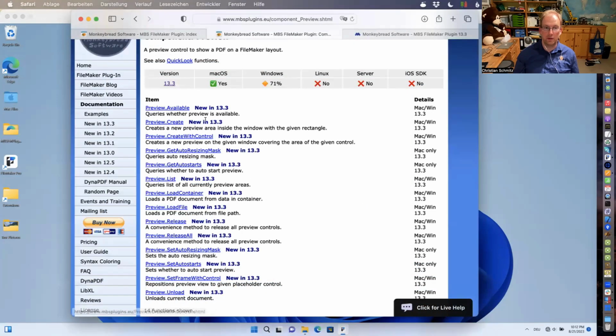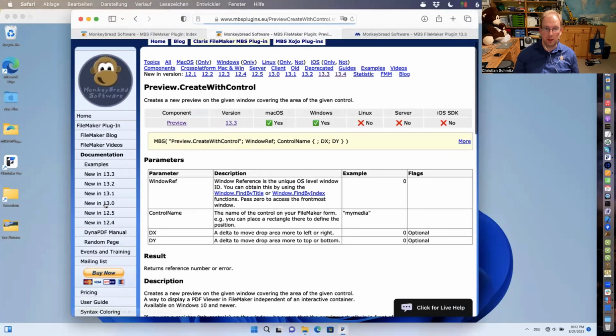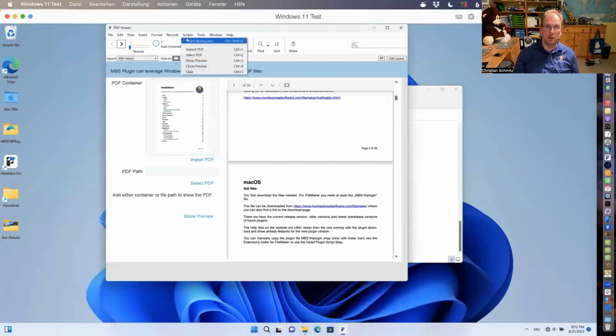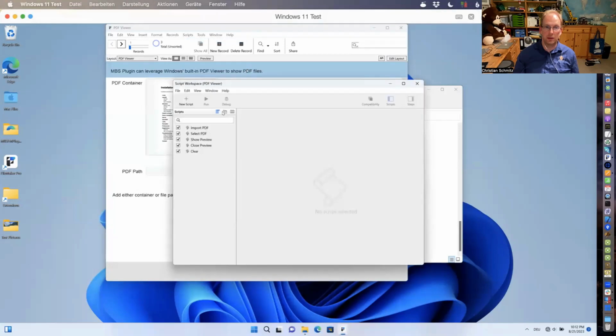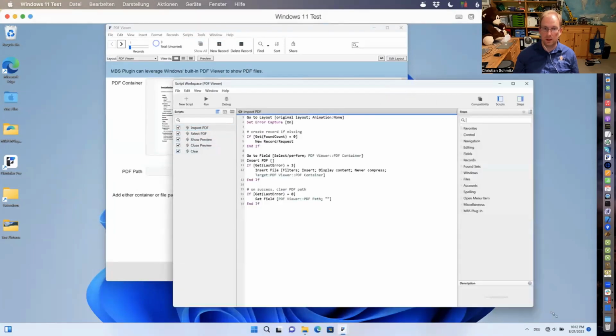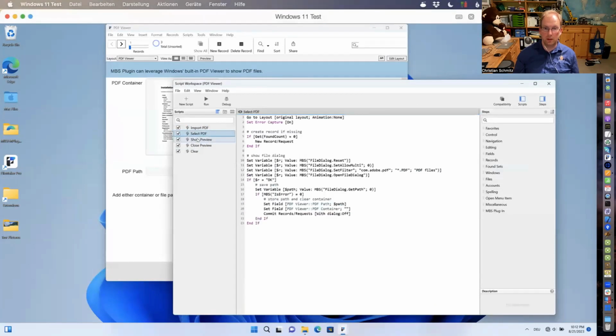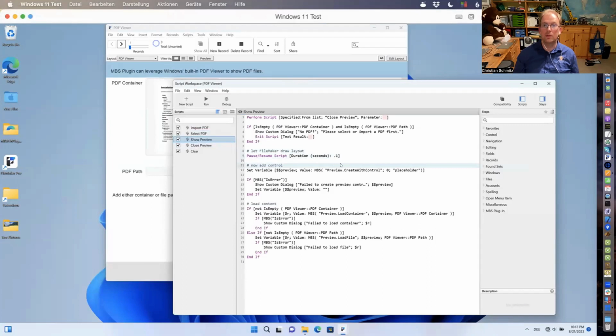So we have a couple of functions. So we use create with script. Oh, let me show the script here. Our script workspace is in English, yes. Let's see. This is the import. Select show preview. So it closes an existing preview.